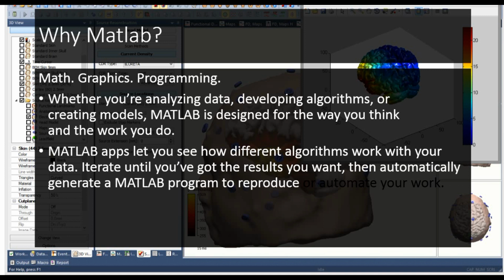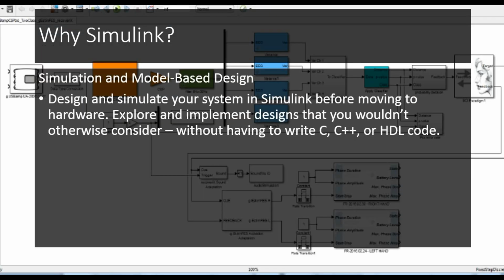Matlab also provides you some sets of applications through which you can learn how an algorithm basically deals with your data, and you can iterate until you have got the results you want, and then Matlab will automatically generate a program for you. This was about Matlab.